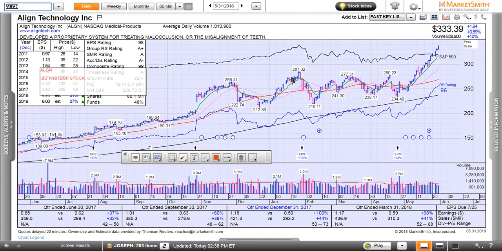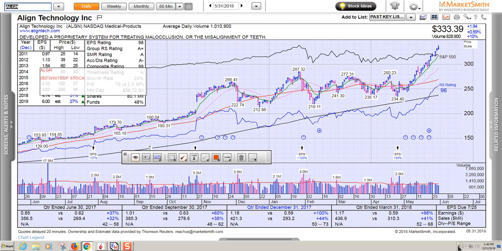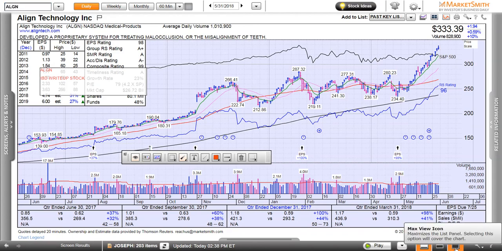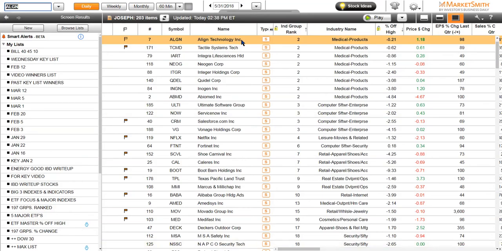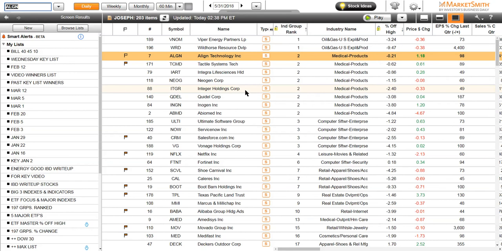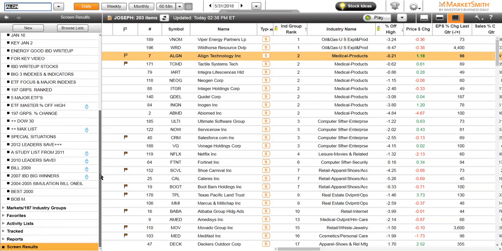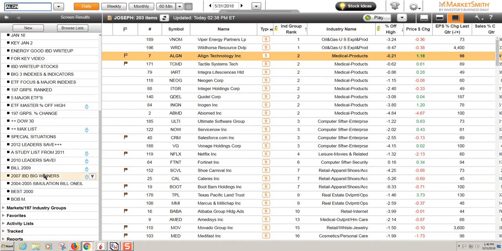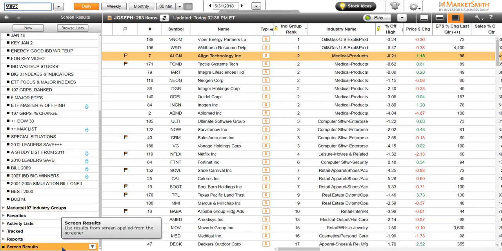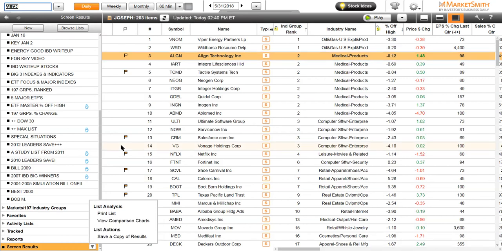You can say, well, you know what I want to do? I want to save. I ran a screen and now I want to save it. Here's how you do that. Here's the screen results. On the left-hand side, you see this gray bar? Put your cursor on it and drag it all the way down. And over the left-hand corner, you see where it says screen results? Click it. And save a copy of results.